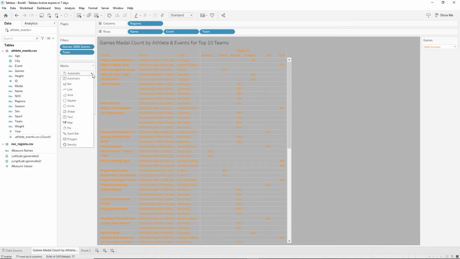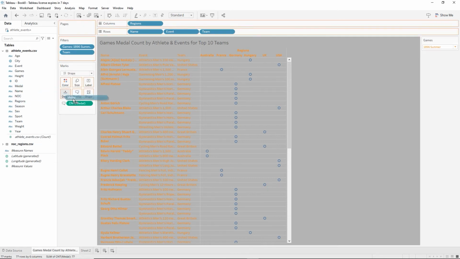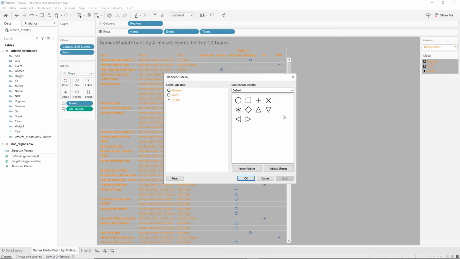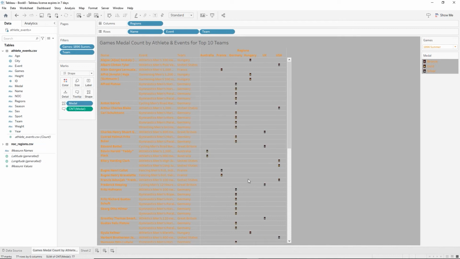We're also going to change the type of mark to shape and then drag medal onto shape. And so now we have our legend on the right, the bronze, the gold, and the silver, but we have icons for those that we're going to use. So I am going to click on shape, do the drop down on the right and go to my shapes. And for bronze, I'm going to select the bronze medal, do the same for gold and for silver. And then OK.